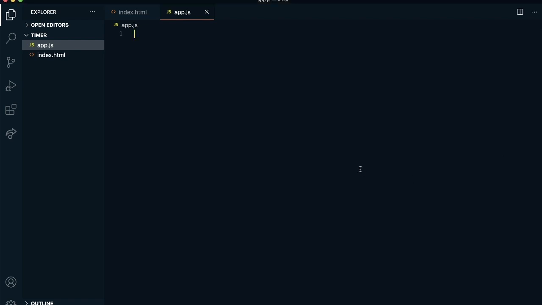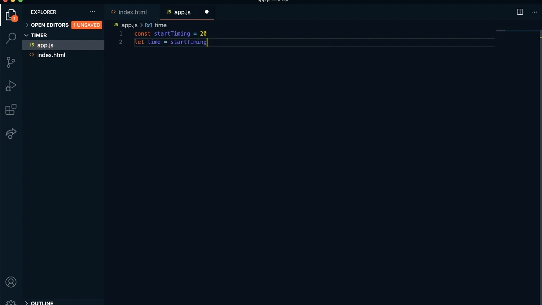And so the first thing that we're going to do here is const starting time. And that basically means how much time do I want to set this timer for. We go ahead and set this for 20 minutes. And then we're going to do a let of time. And that is going to represent converting our time into seconds. So whatever our starting time is, I'm going to go ahead and put that, times that by 60. And that gives me all the seconds that I need.